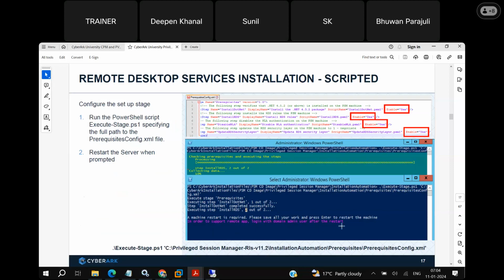After reboot, again we need to log in with a domain account. Very important: by any chance, after rebooting, if you log in with a local account onto the PSM server, your prerequisites installation will fail. So it should only log in with a domain account. After rebooting and logging onto the server, you just need to wait for a while and the script will start executing. No need to open PowerShell again. It will automatically launch and start installing the RDS roles.